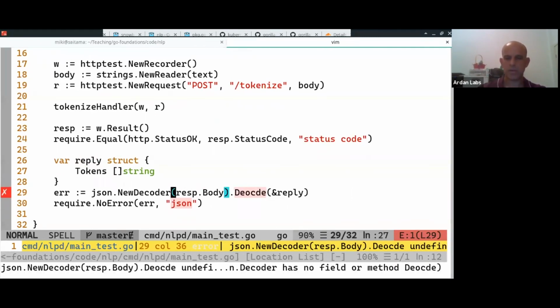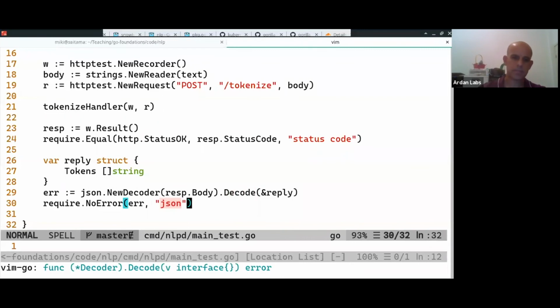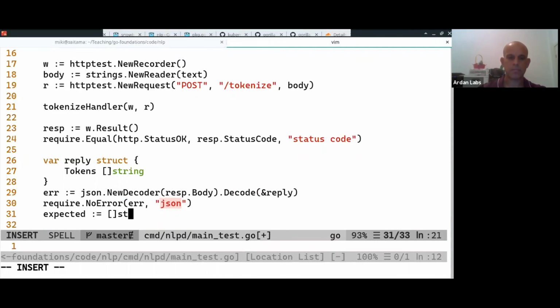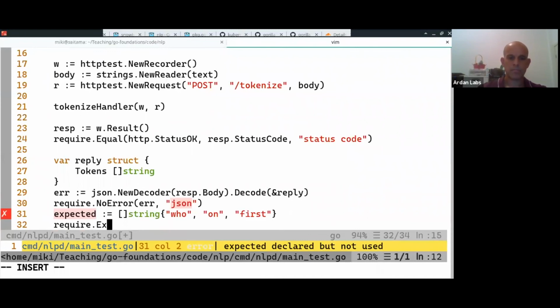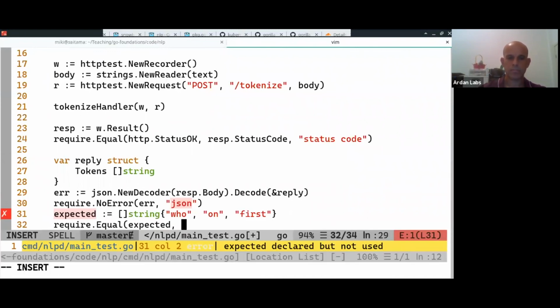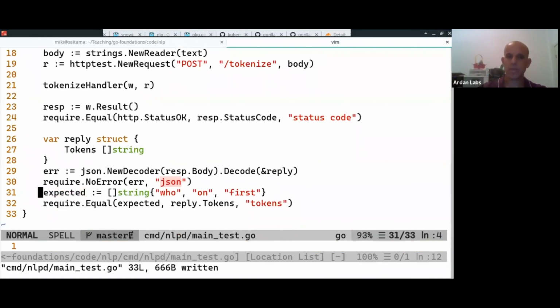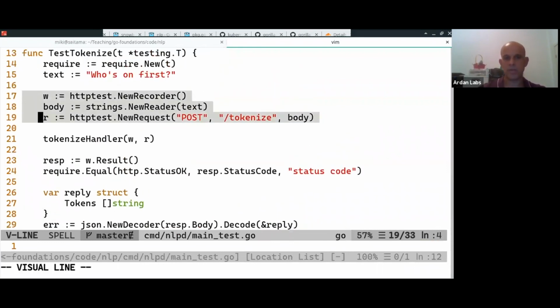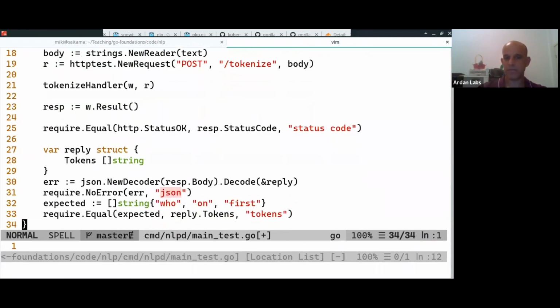So, NewDecoder, Decode. Okay, and then like this. Okay, so this is the usual path that you're doing. You craft a request with W and R, you call the handler, you get the result back, and then you start checking to see what's coming out of it.